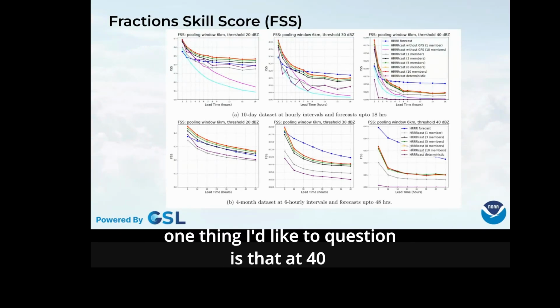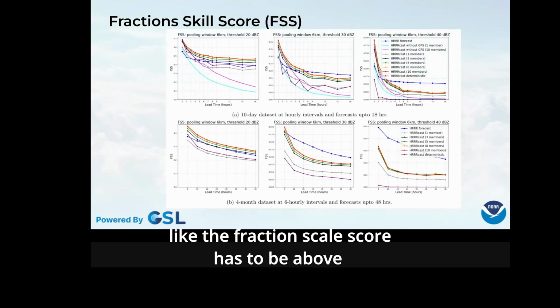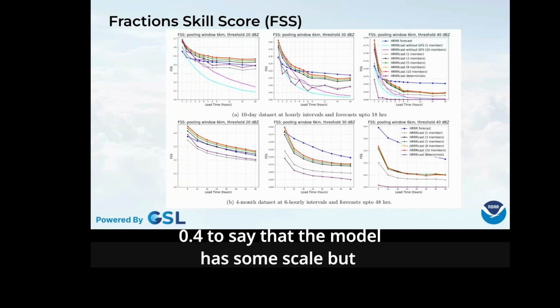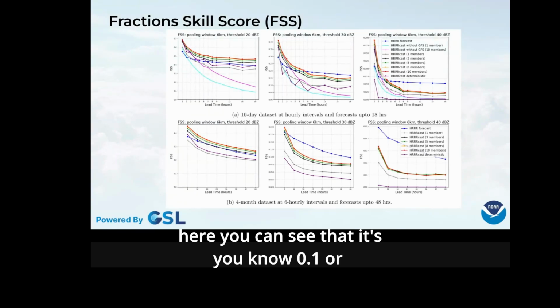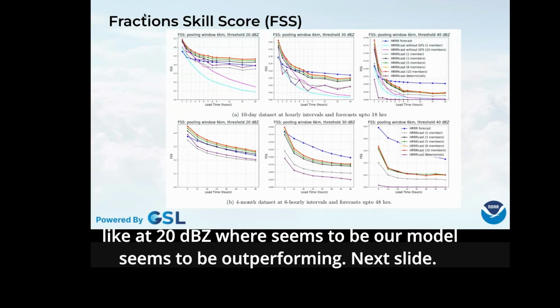So one thing I'd like to caution is that at 40 dBz, HRRR is not performing well because typically the fraction skill score has to be above 0.4 to say that a model has some skill. But here you can see that it's 0.1 or something like that. So that's the main result. At 20 dBz, our model seems to be outperforming HRRR. Next slide.